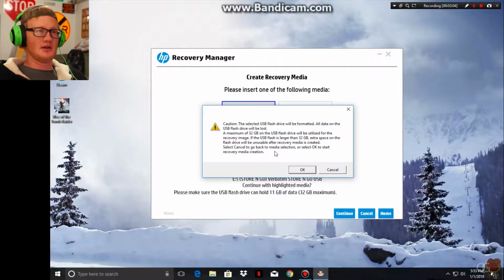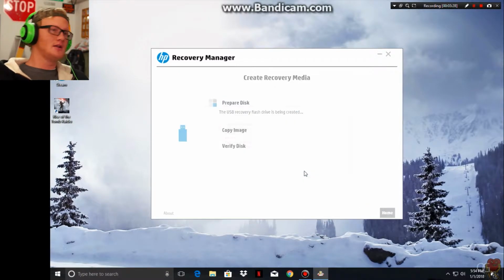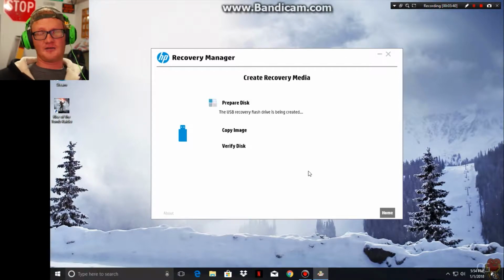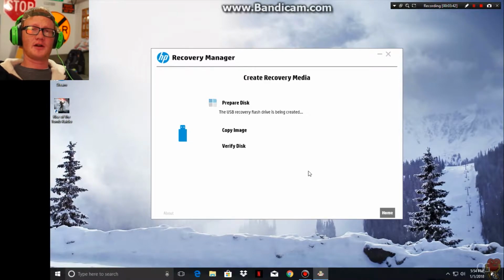So yeah, if you got something on there, obviously you can't use it. I don't think you can use it for anything else after you do this anyway, unless you format it again and then use it as a regular jump drive after that. But if you do that, you lose your recovery tool, and you may not be able to create another one like we just saw in the step before. See, it says right here, extra space on the flash drive will be unusable after recovery media is created. Obviously, you click OK after you're sure the jump drive is big enough and you got everything off of it that you want, if there's anything on it to begin with.